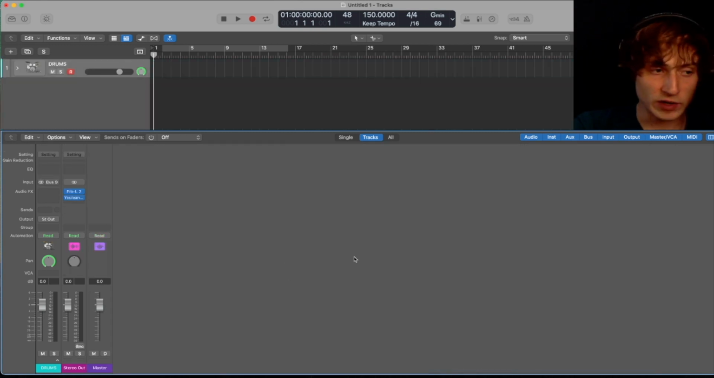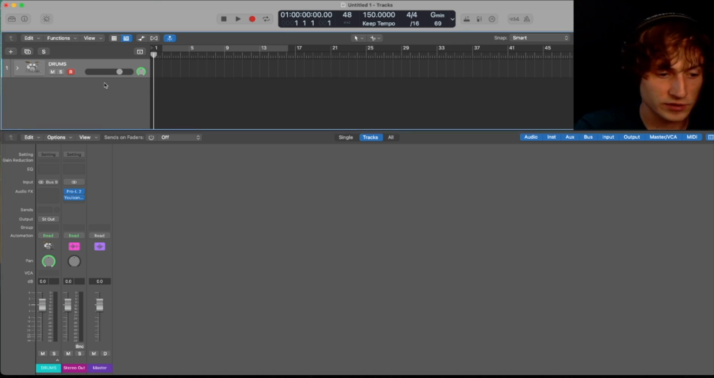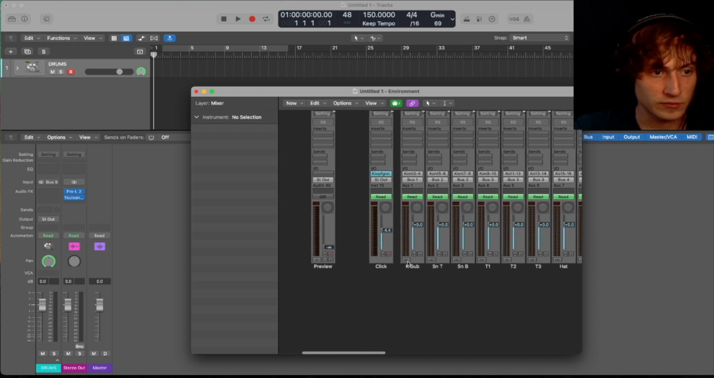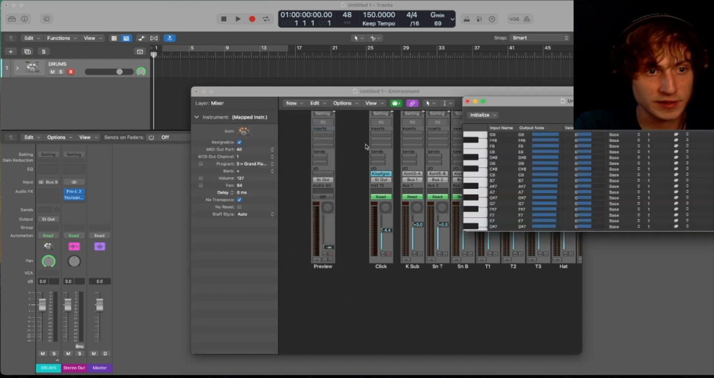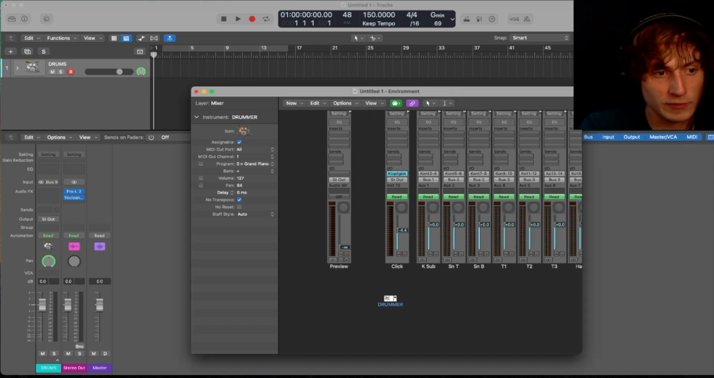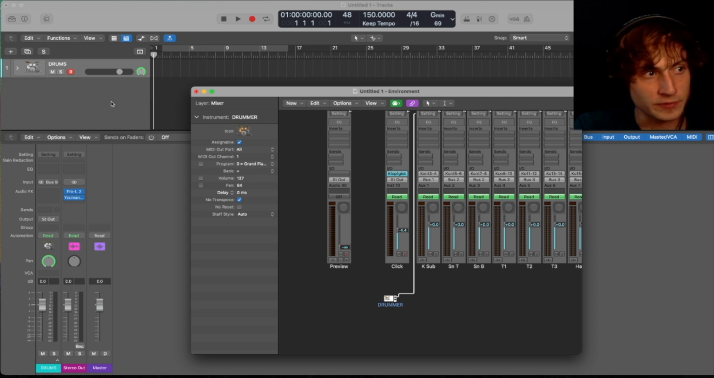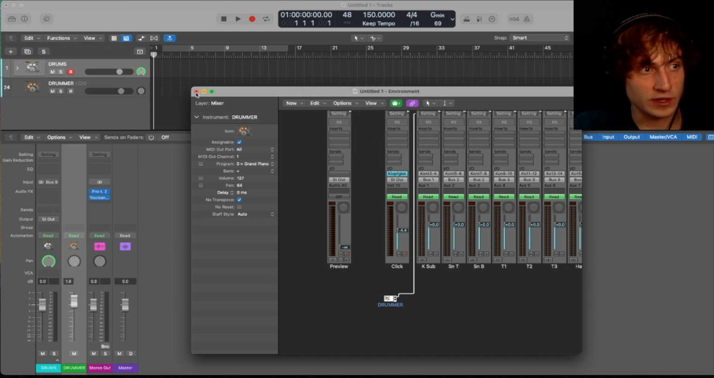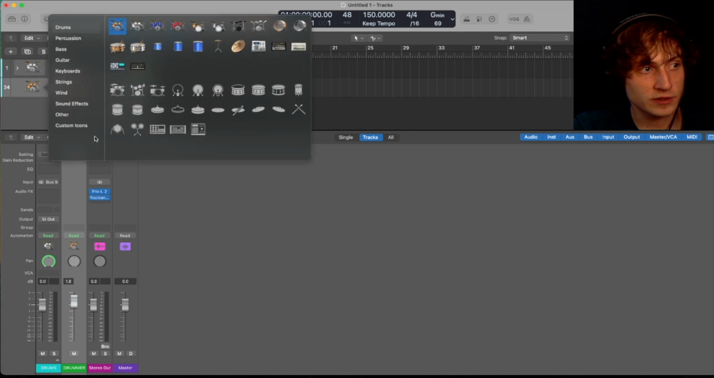Okay, so now we're going to remember how to create our drummer track. So we're going to press Command 0 to get to our environment. And right here where we have kick sub, we're going to want a new mapped instrument. So we have our drummer track, and we're going to take this little arrow, which becomes a cable, and plug it in to our kick sub. Don't remove. Drag and drop the drummer to the track area and create. Now we can close this, and we have our drummer.